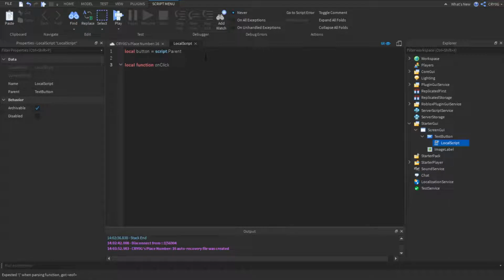So yeah, local, and then now we have to have a local function on click. You don't have to say on click, it just doesn't matter. And then now we're going to do script.Parent.Parent. So now we're right here, ScreenGui. Then we have to do .ImageLabel because that links it to that. And then now we do .Visible, so it links it. And then you want to do true.